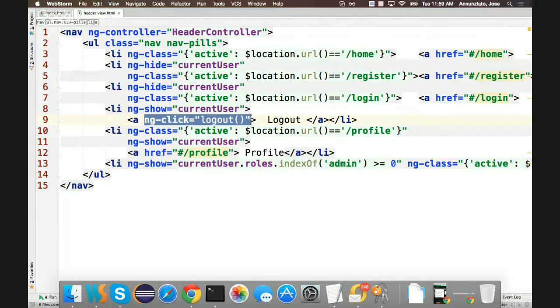Meaning it's going to clear out the current user, so there is no current user. And after that, I'm going to programmatically navigate to the home page. Yes? Because there's no current user.